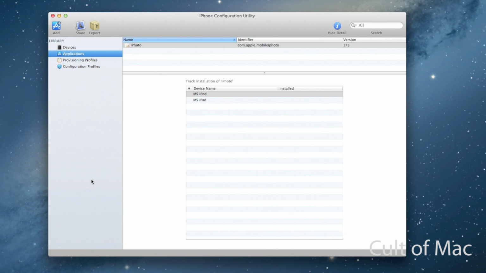So once you select iPhoto, it's going to show up under your applications list, and from here, I'm going to just plug in my iPod Touch. That's what I'm going to show it to you on today. But once again, this also works on the first generation iPad as well. And I tried it on there. So once you plug in your device, you can see on the side here, the device showed up as MS iPod, and I can click on that.